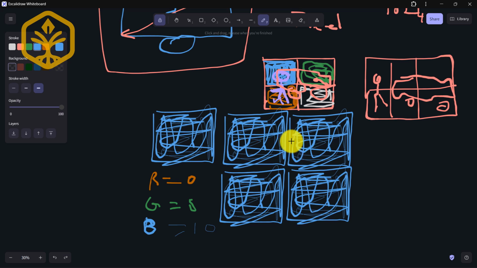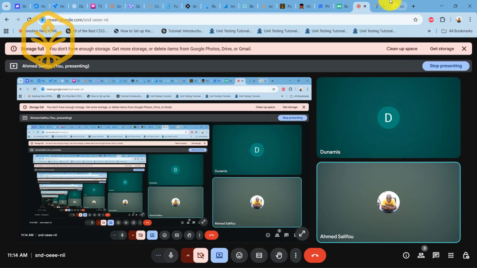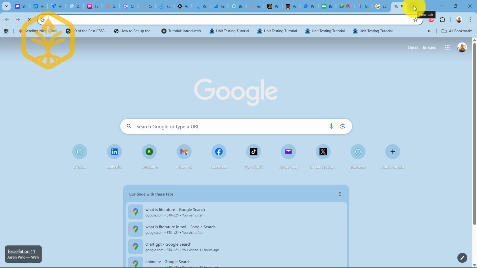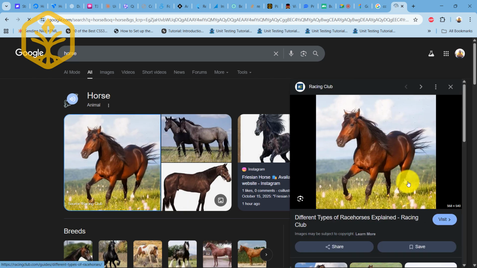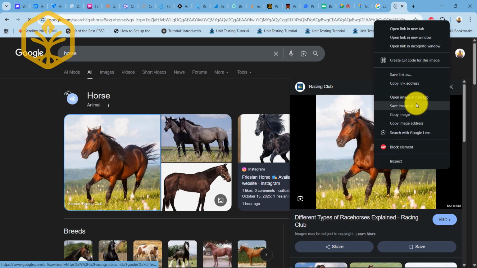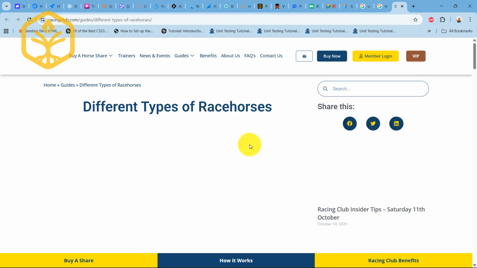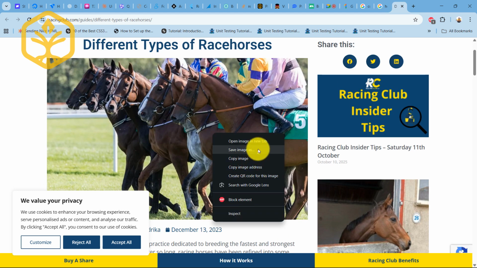So all the pixels will share your picture. Each one will take a portion of your picture. Wherever there is green, it shows green. So if we take a picture of, let's say, a horse, we search for a horse, right? Whenever I'm displaying this picture on my screen, let me open it on a new tab and zoom it up. Okay, I opened something else. Let me open the image itself.